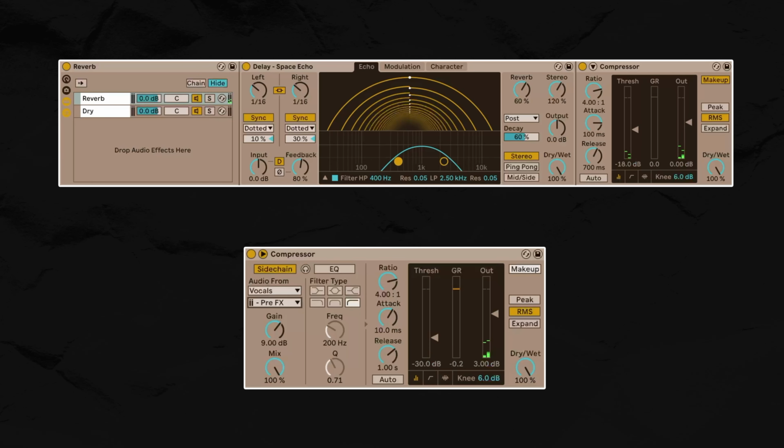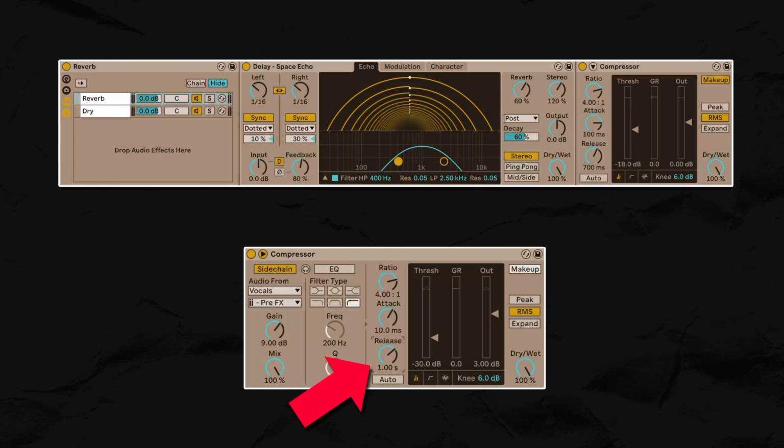It's important to note here that we need to set the release time to something appropriately long so that the reverb swells back up nicely and not abruptly, like this.